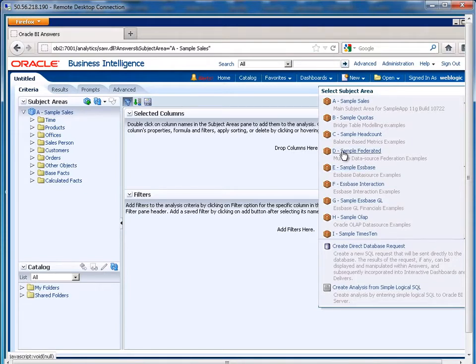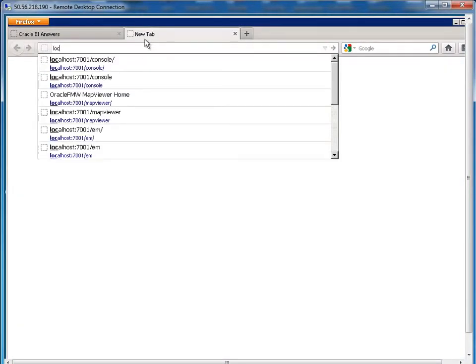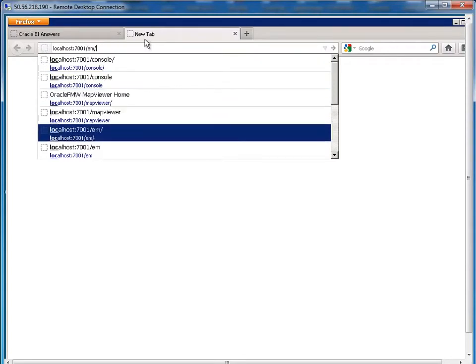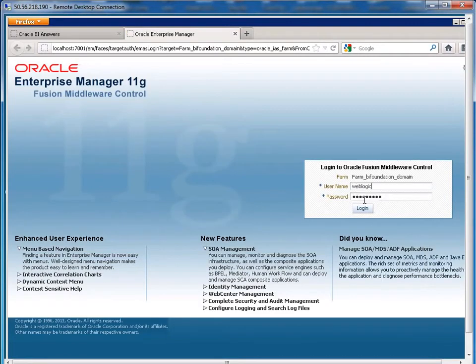So that repository that I just created, I want to make that current. So the way we quote-unquote swap out the repository is that we have to go to the Enterprise Manager Fusion Control. Okay, so we go there by going to our localhost:port number/EM. It stands for Enterprise Manager. We're going to log in as an administrator there. So WebLogic and the password.